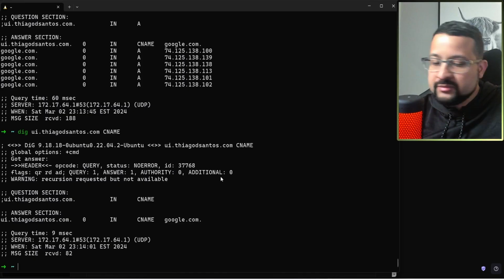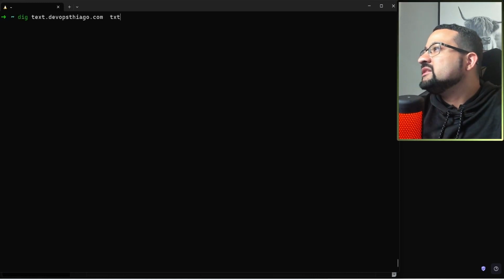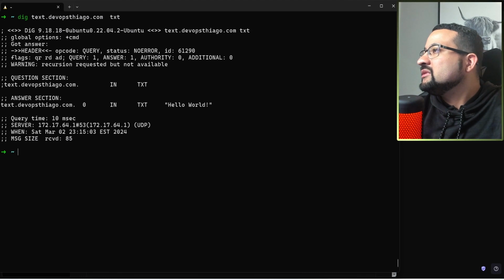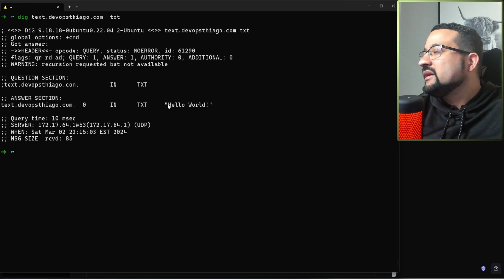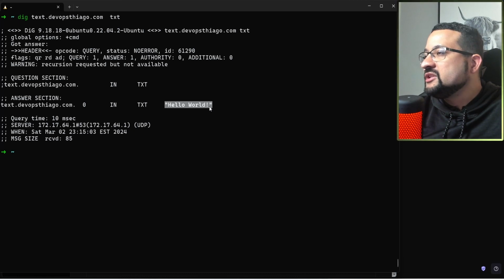Before I go, let me show you the TXT record. Dig txt.devopstiago.com, and I have my text, hello world, that we use to check the ownership of this domain. So you can put some words, or you can put a key. Another domain can check and see if it has the ownership of this domain.